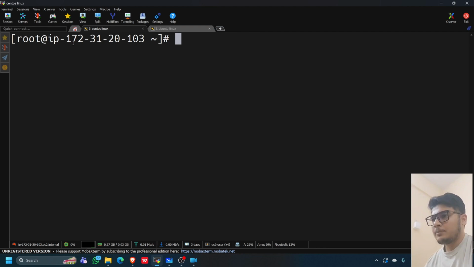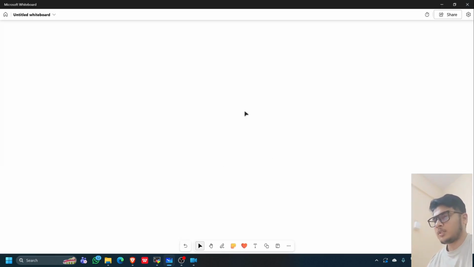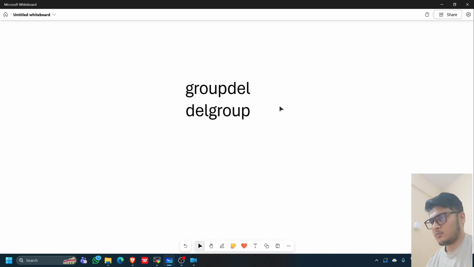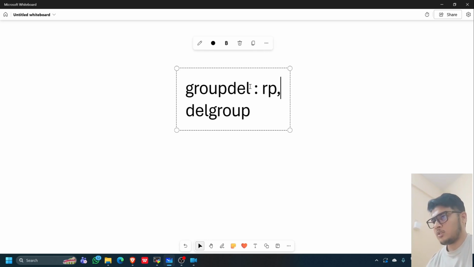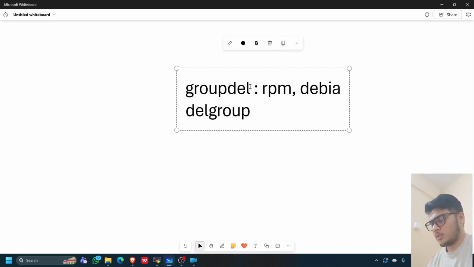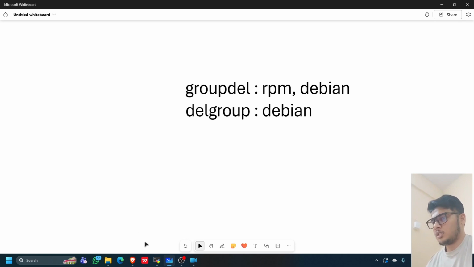So I am in the RPM based system right now, CentOS Linux. We have two commands: group del and del group. Group del is present in both RPM and Debian, but del group is only present in Debian.